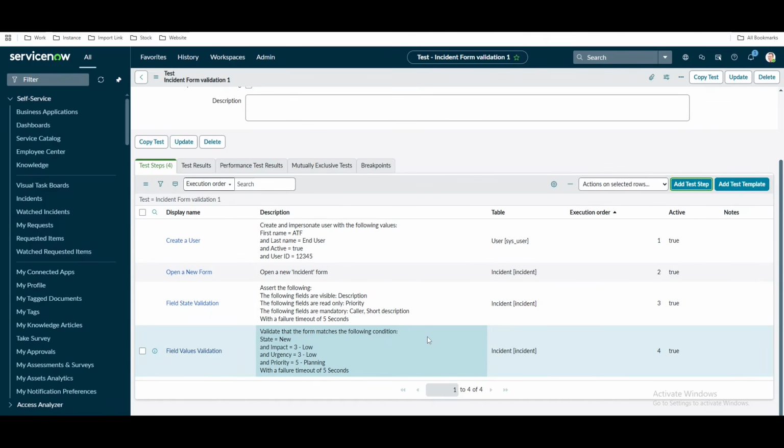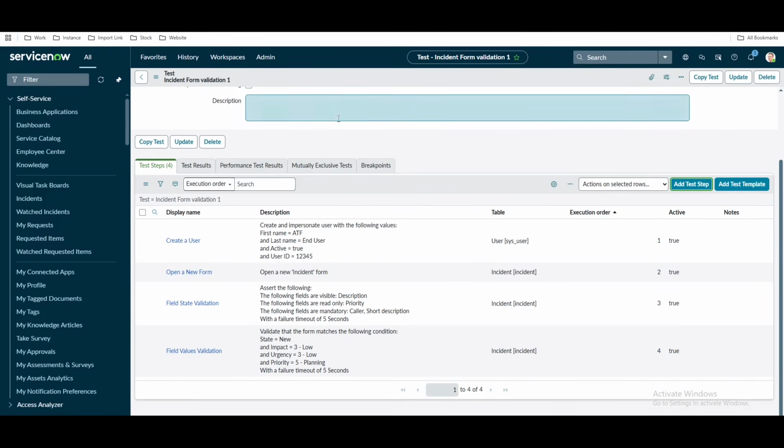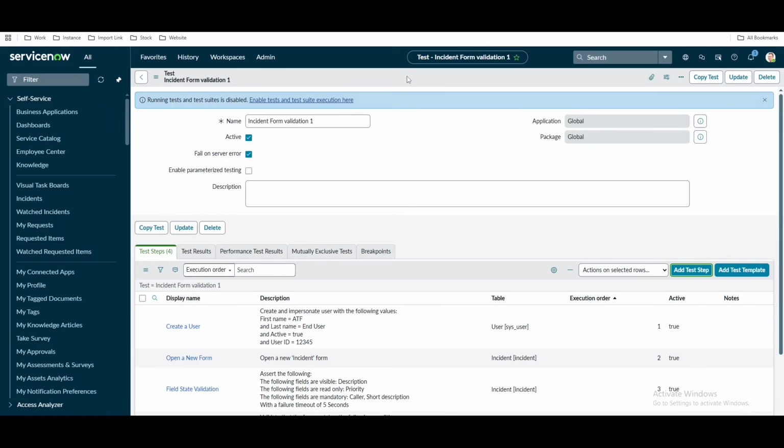And if all these pass, it means that the incident form validation looks good, right? So this is what I'm going to test. Okay, so let's save that. Now, once you save that, you need to test this test.